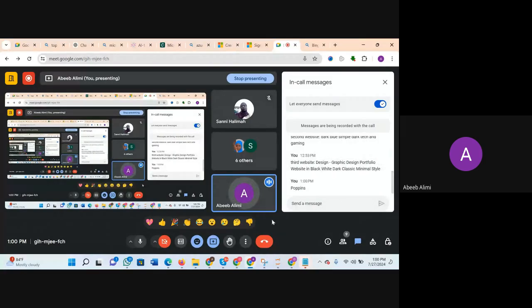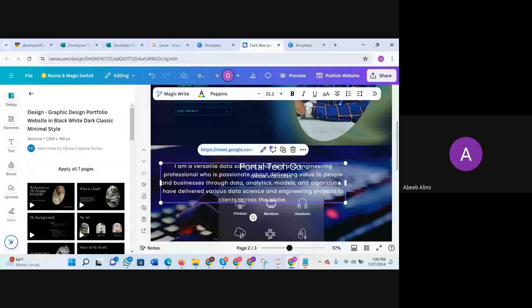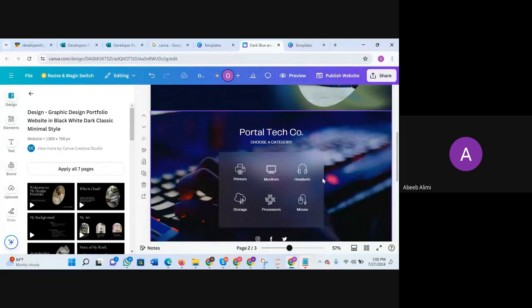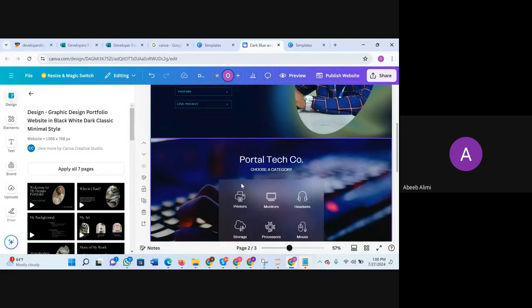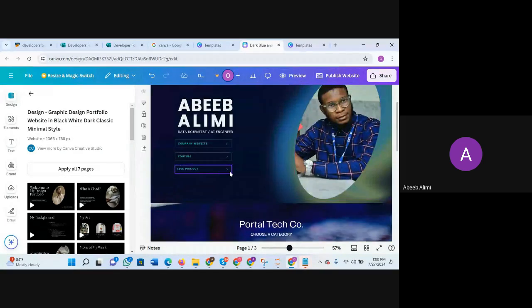So we have that. Let me delete this. Once we get there, we are going to do that. All right, so you can see different icons here. This is the second website we added, and that will make up the second page of our portfolio. So we are done with the first page.